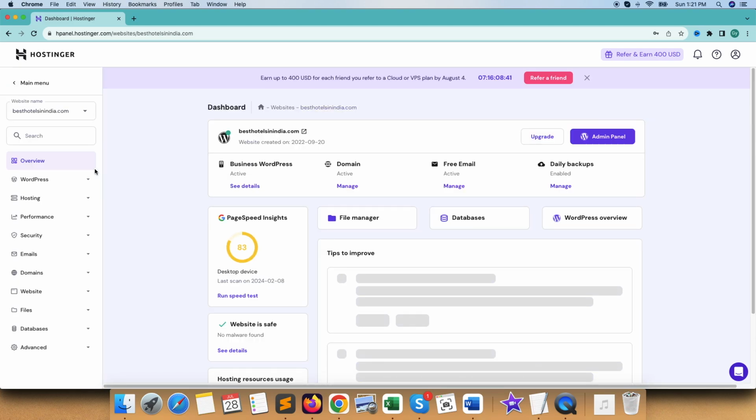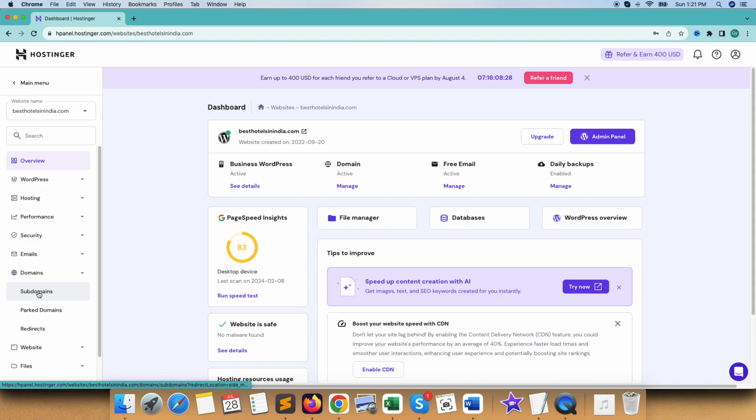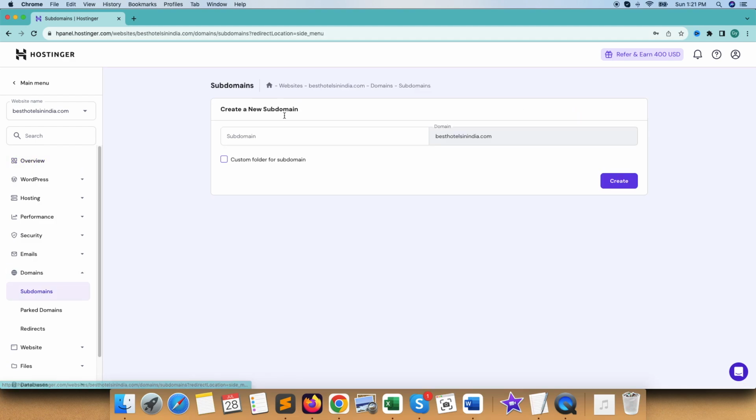Once you are inside your domain name, on the left hand side, you will see an option called Domain. Then select Subdomains. Here we will put our subdomain name. Let's say we will create a subdomain for our blog page.